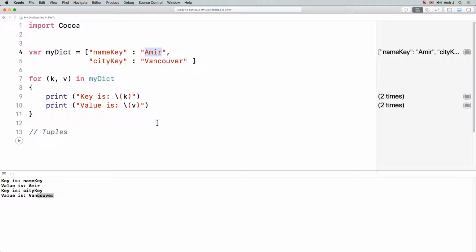Now, that's all good and well. What we don't know is this particular structure.